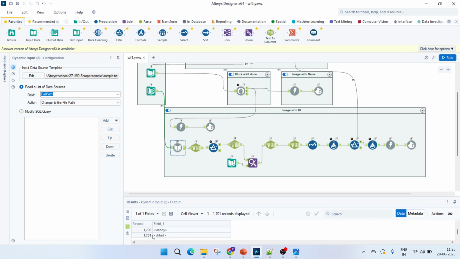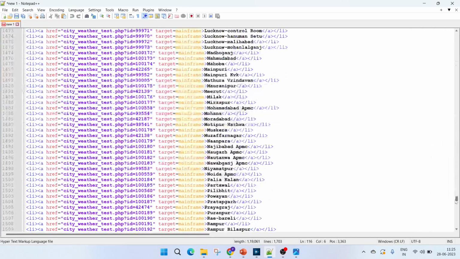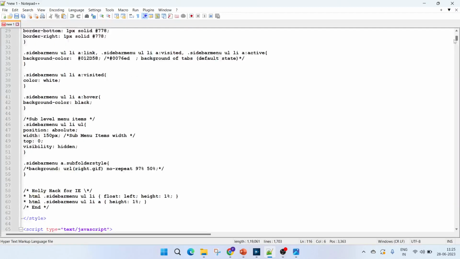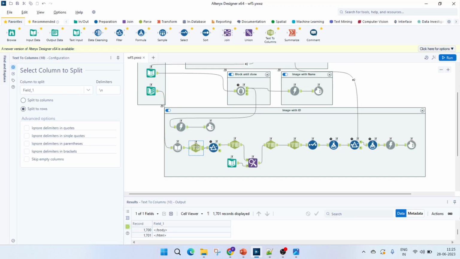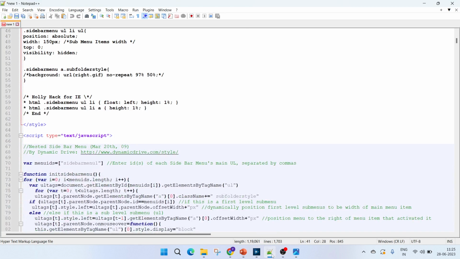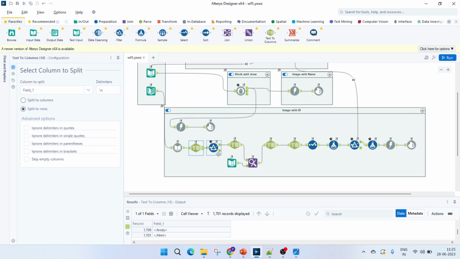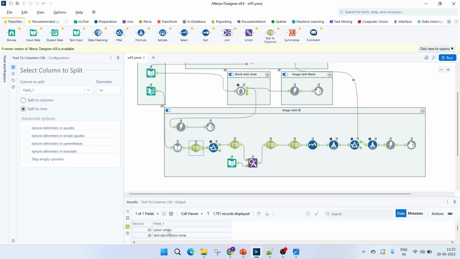So all the lines are coming here. If you see, this is the code. This has 1701 lines and all of them have come into a single field now. Next task, I'm using a text to column to just split it based on new line, because we have seen in our previous videos as well that each line is separated by a new line. Okay, so we are just putting it into a different line and I'm splitting it into rows. Okay, so we get all the rows now.